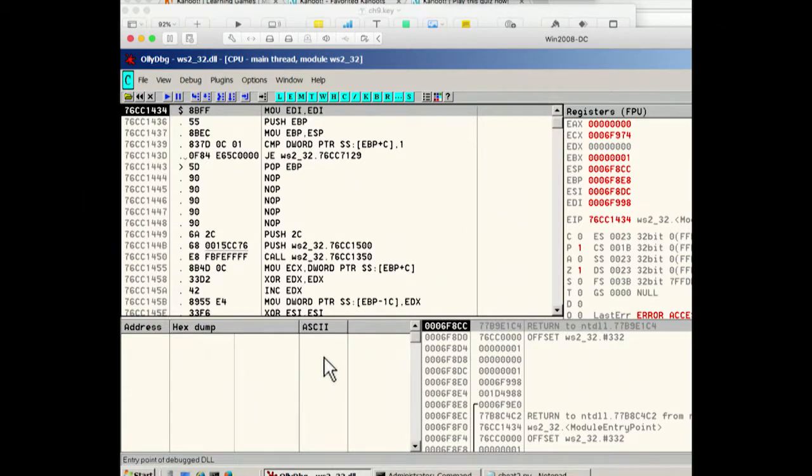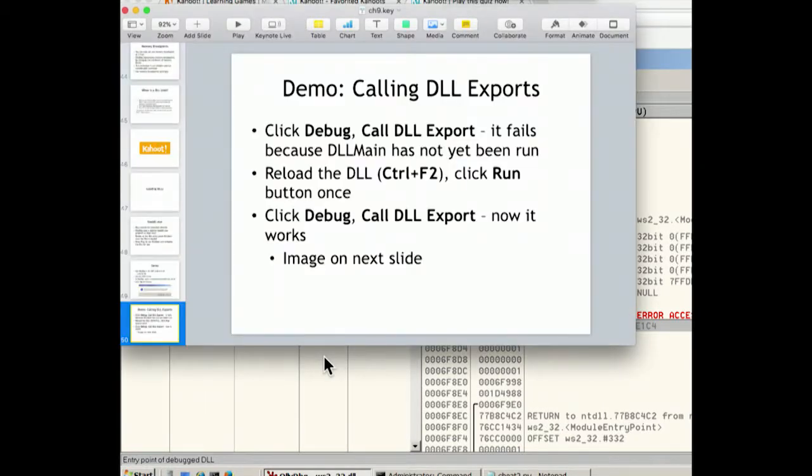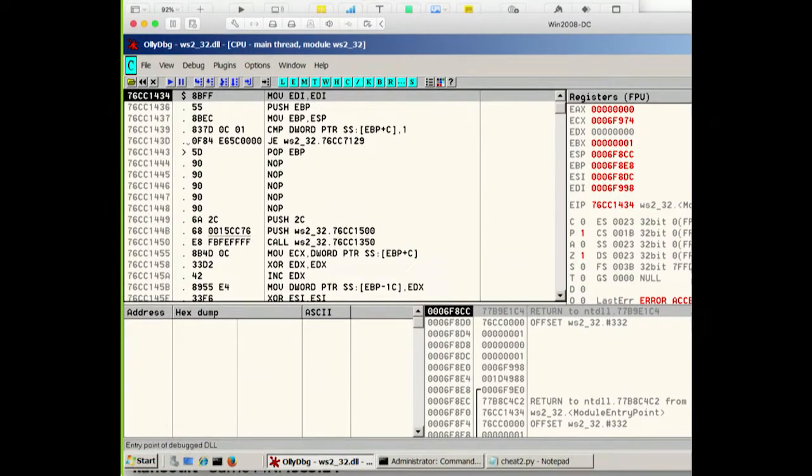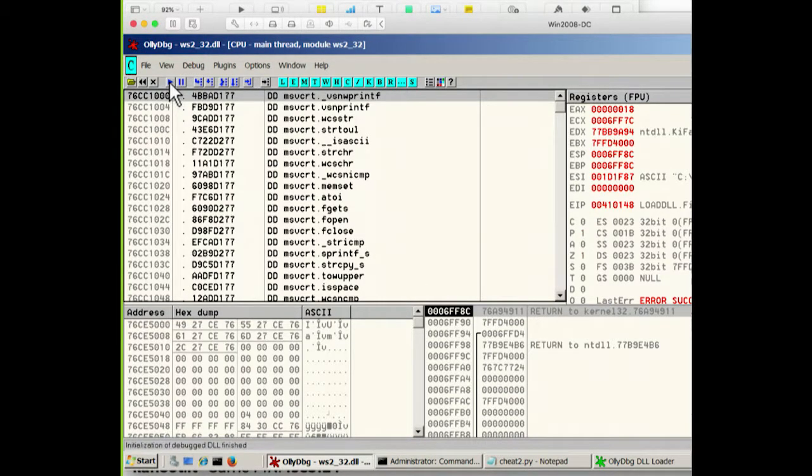The problem is, this is a thing to know about DLLs. You can't just load them and use them, you have to run DllMain. When a DLL runs, DllMain is what prepares it by offering all these functions so they can be used. So the first thing you have to do is run DllMain, and I'll have to do that with the run button. So watch down in the corner, entry point of debug DLL, that message down there. When I run this, now it says initialization of debugged DLL finished. It just ran DllMain, which prepares the DLL for use.